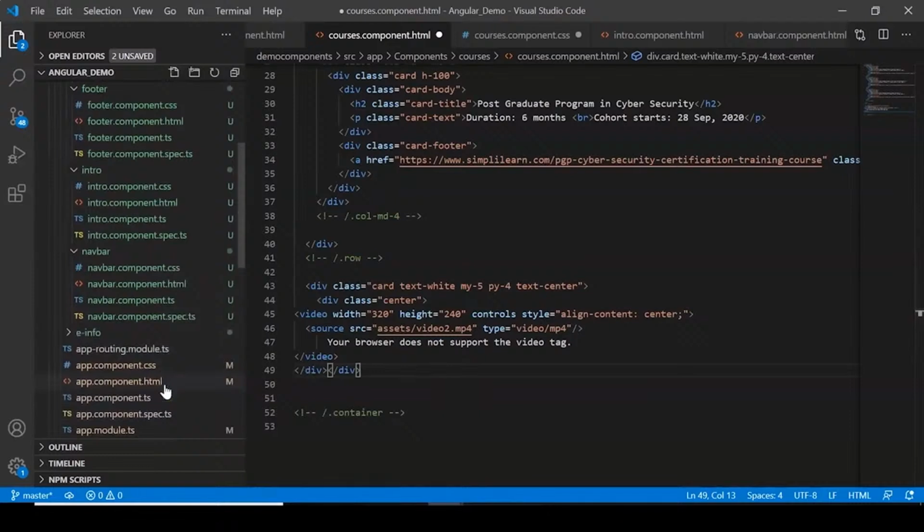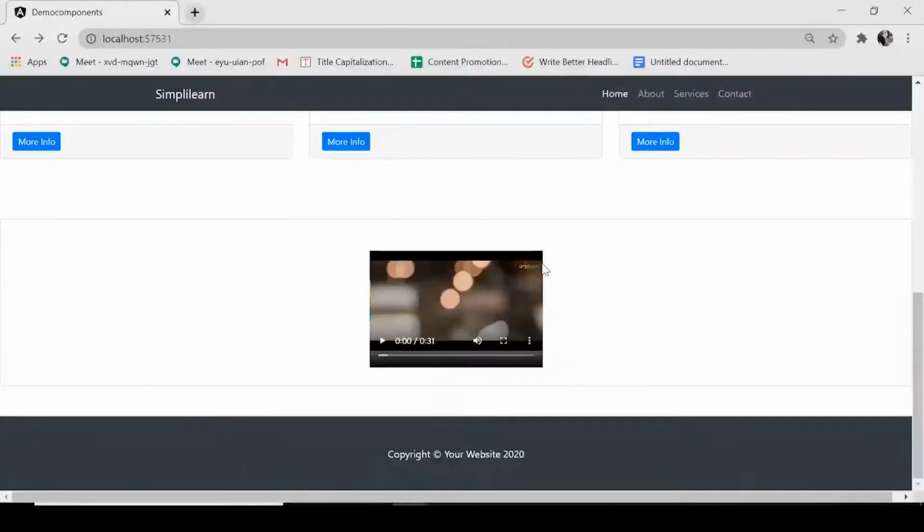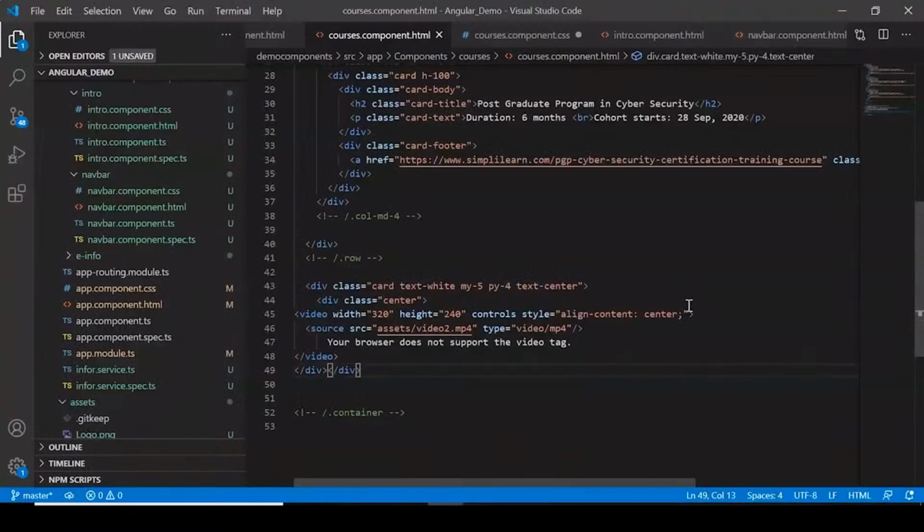Also for the source, I have a video in my assets folder, which I have provided here. When I save it and look at the browser, here we go. You can see the video here. And once clicked, it starts playing. And lastly, we'll have to provide the logo for YouTube and then the link to navigate to the YouTube page. So let's go ahead and do that.